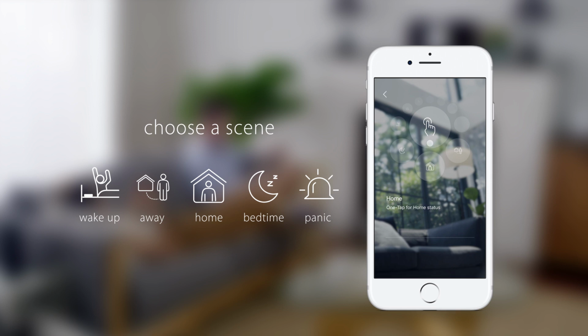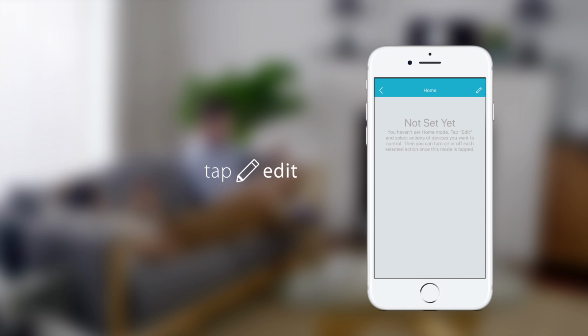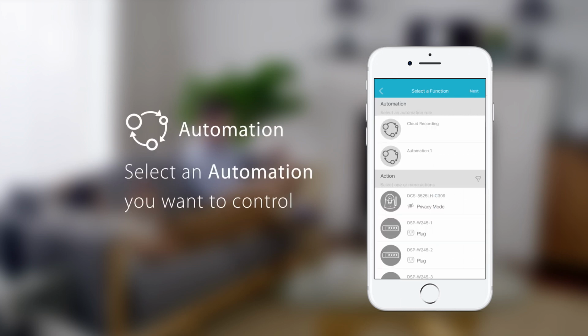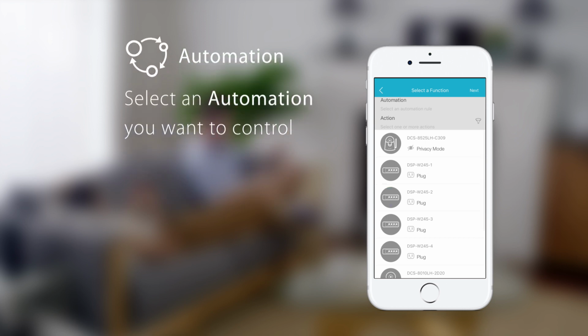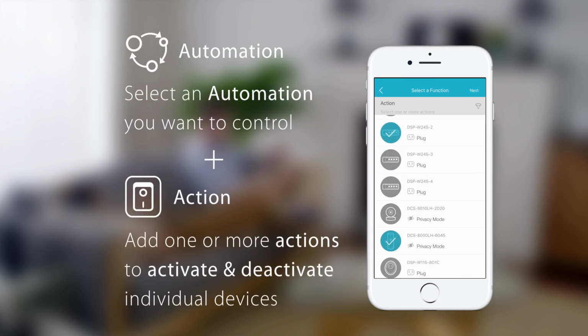Choose from one of five preset scenes. In this example, we'll use the home scene. Tap Edit. Select the automation you want to control with this one tap. Then add one or more actions.